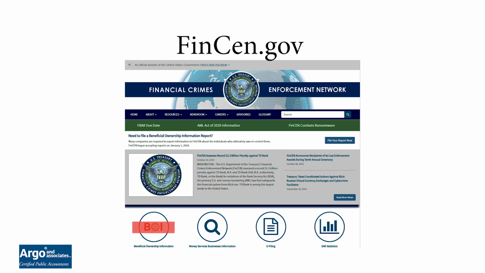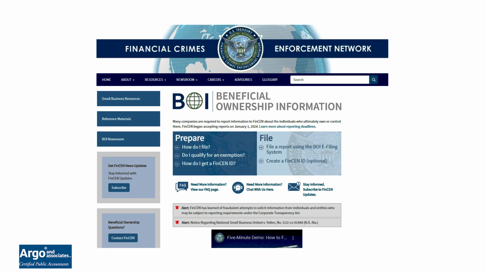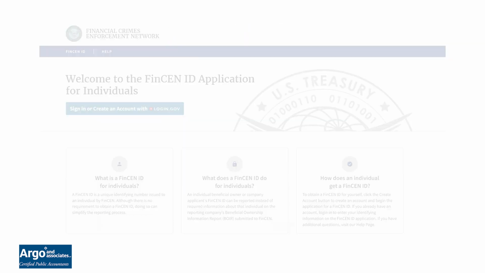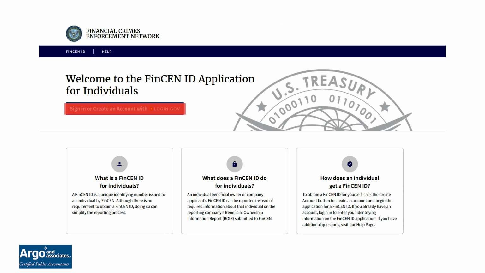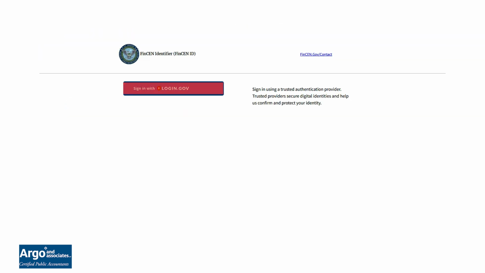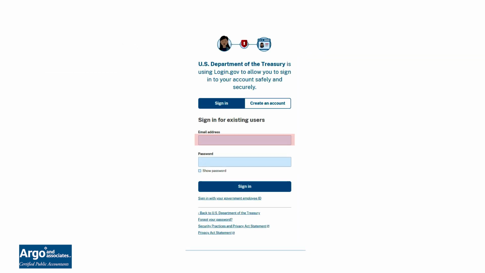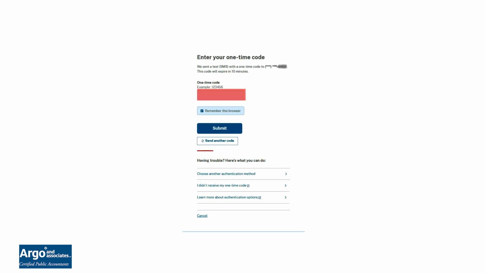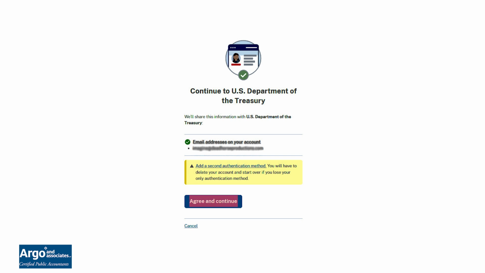Let's go to the FinCEN.gov website. Click the Sign In or Create Account button in the middle of the page. On the next screen, click the Login.gov button and sign in with your Login.gov email address and password created in the prior steps. You'll be asked to confirm your identity with multi-factor authentication codes at this point. Now you will be able to start your FinCEN identifier application.